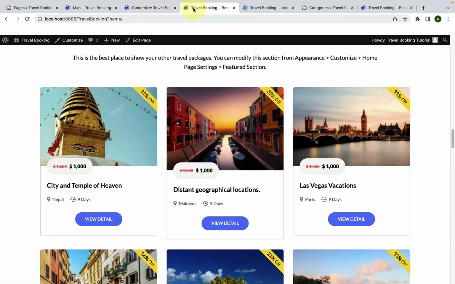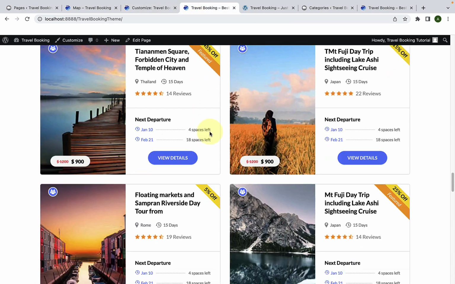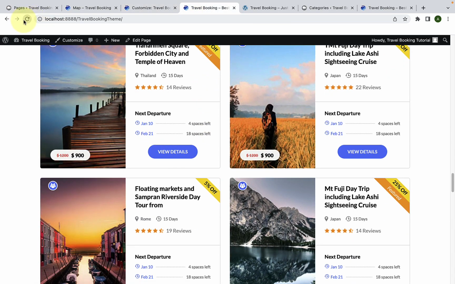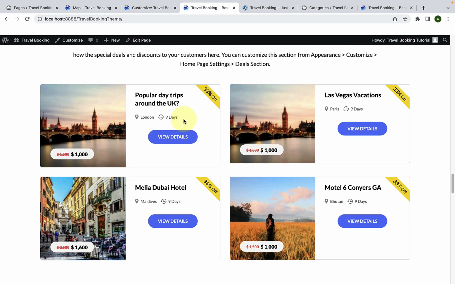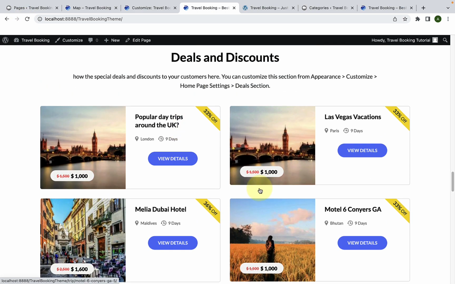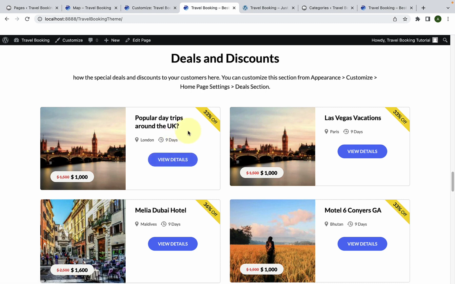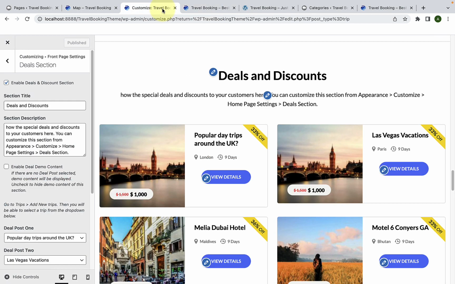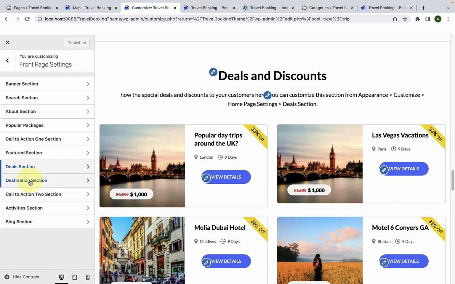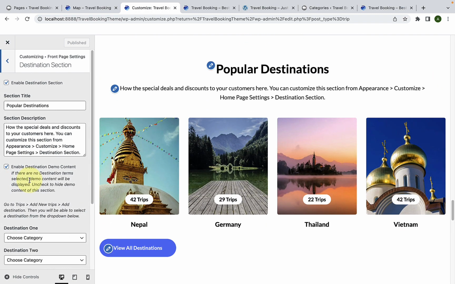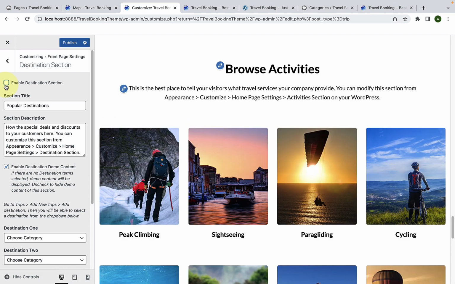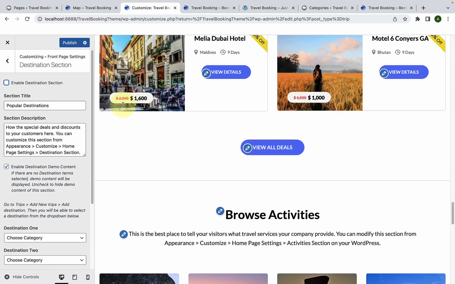Now let's go to our front end. This is the demo content. Let's give it a refresh and it will display the Deals and Discounts trips that we have selected earlier from the customizer. Let's go back. Next is the Destination section. Just like with most of the front page sections, you can enable or disable the Destination section by checking in or unchecking into this little box.